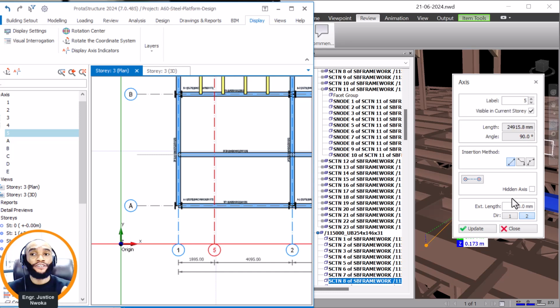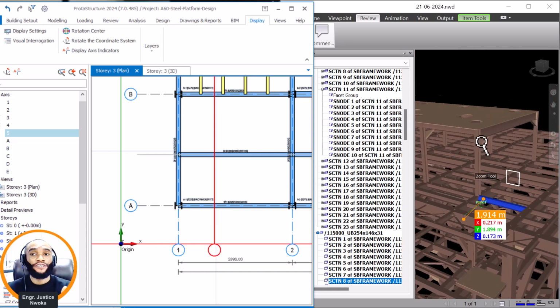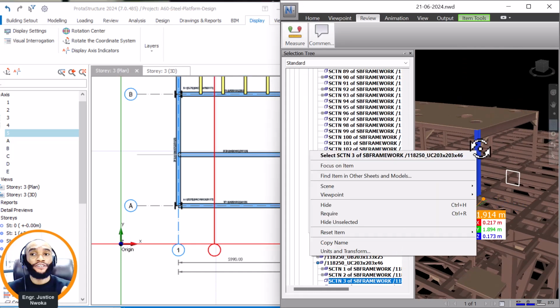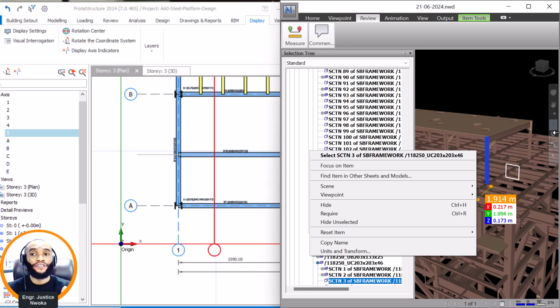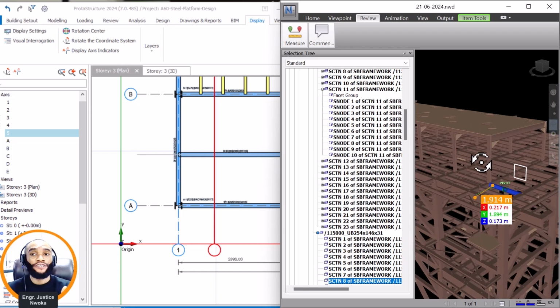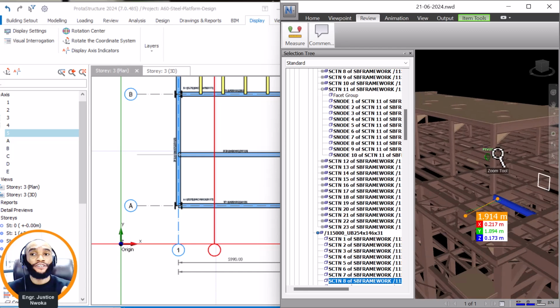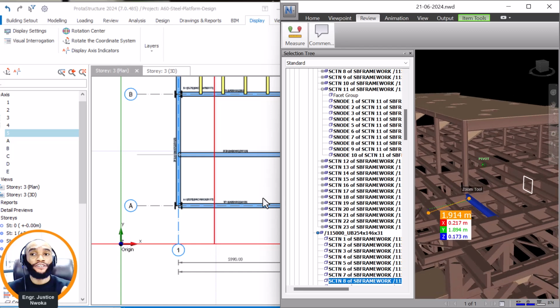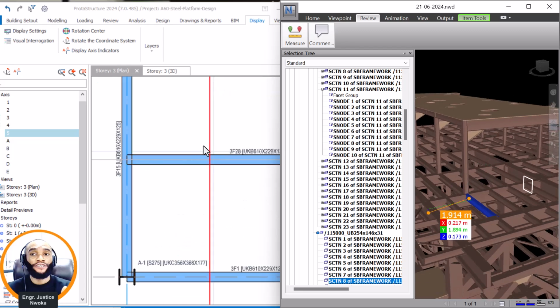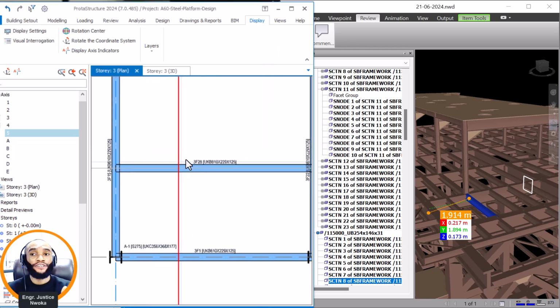Properties, then come now, ghost axis here. That's fine. Click on these two. That's fine. Then update. So with this now, we have established the location point where this column actually is. So we are now transferring what we have on our Navisworks model or Aveva E3D, on this place now, into our structural design software, which is the Prota 2024 version.